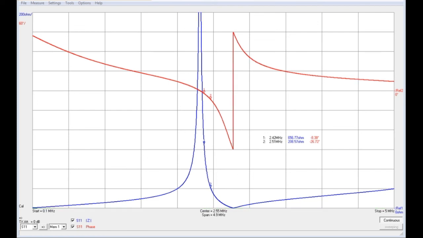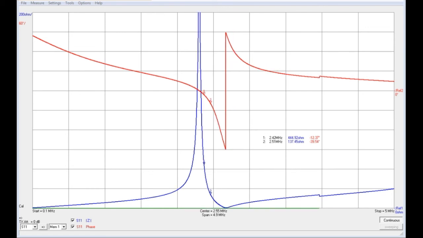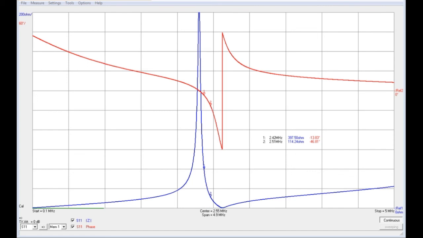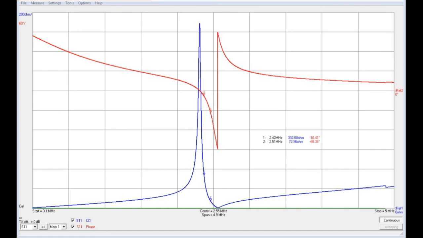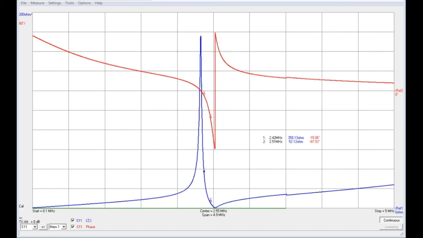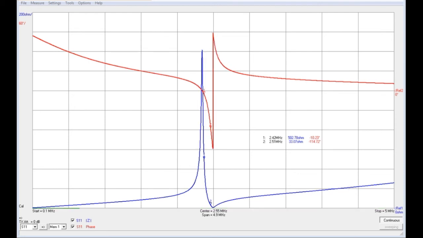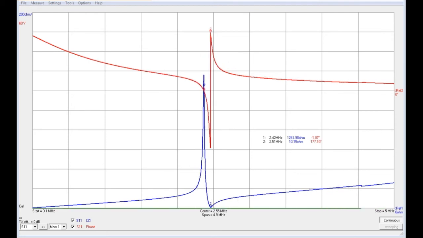Pulling it back out again, I'll do it slowly. We see how that changes. Take it all the way back to where I started, which is just there. We see the markers are back, peaks are back where the markers were.